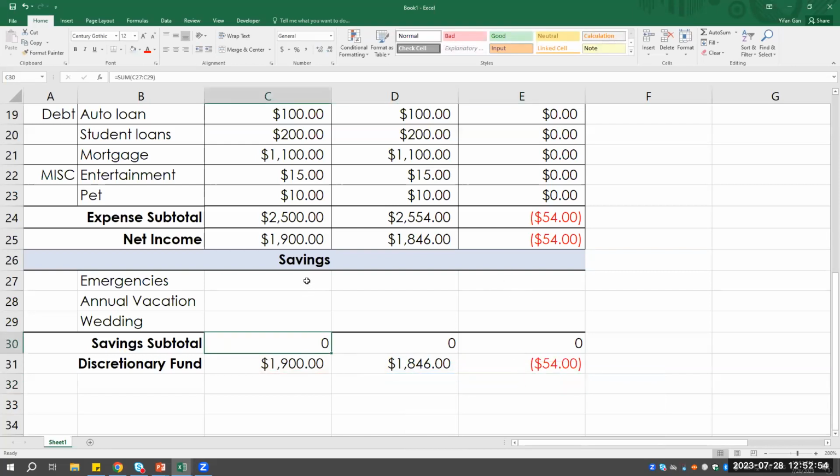So the idea here is that we're adding up those numbers together to know the total of our savings. And we use our net income to subtract by the savings subtotal. That way we know how much money we have left. We're saving $500 for emergencies and $300 for annual vacation, as well as $500 for the wedding. Well, we're saving a total of $1,300. And according to our calculation here, we have $1,900 left. Subtract that by $1,300, and we have a total of $600 left.